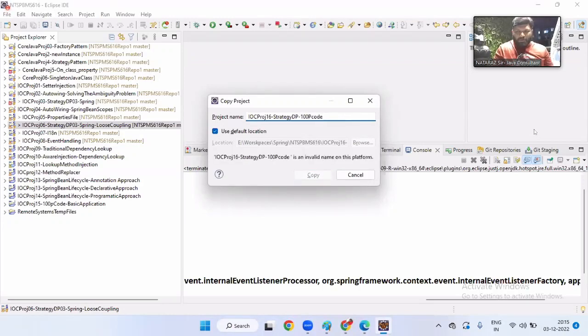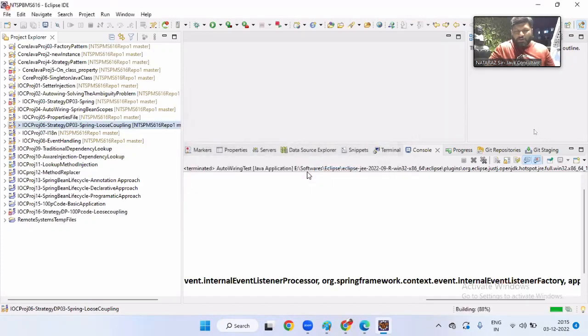100% code loose coupling. Come on. Hariharan, if you want to argue, I'm ready for argument. Okay, exceptional cases will be there.